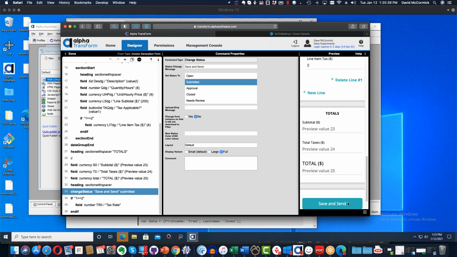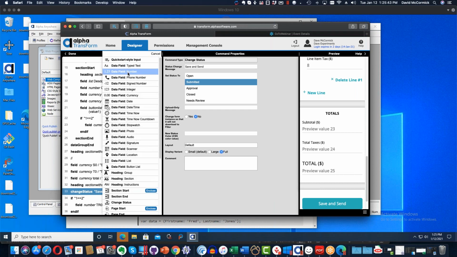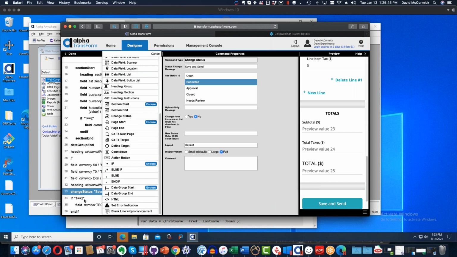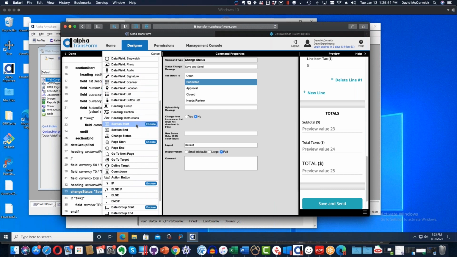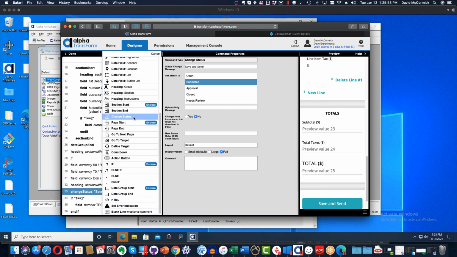Okay, so this button here, the save and send button, when you add one of these from the form control types, it's important to remember that the name of this isn't button. There's one called action button. It's not submit or anything like that. It's called change status. So what you want to do is you choose the change status option.